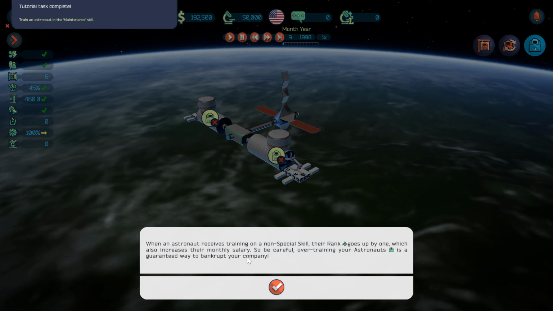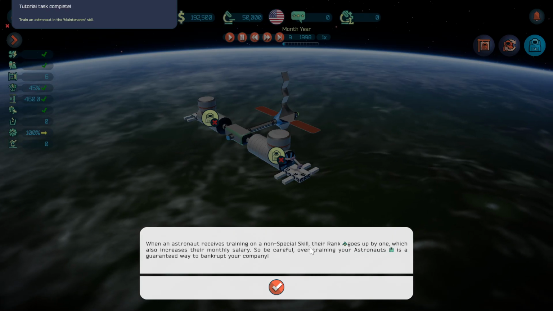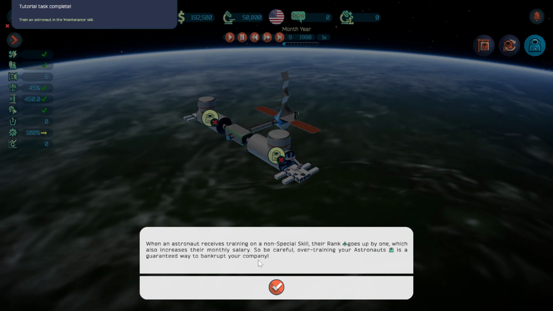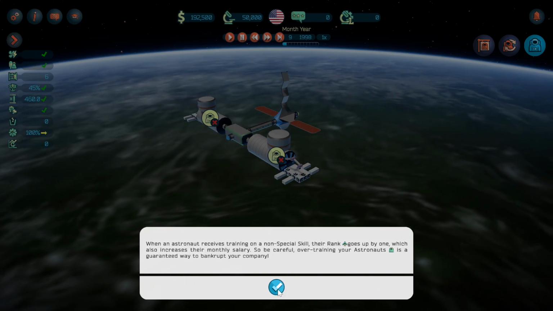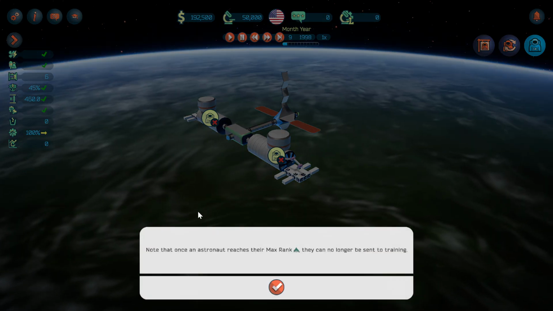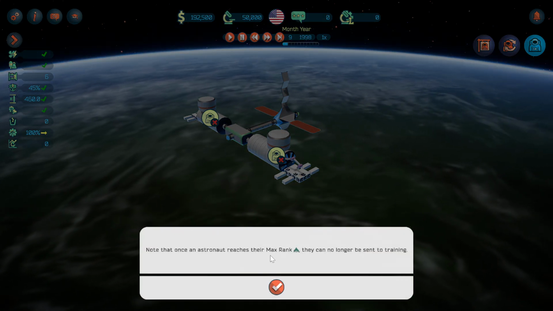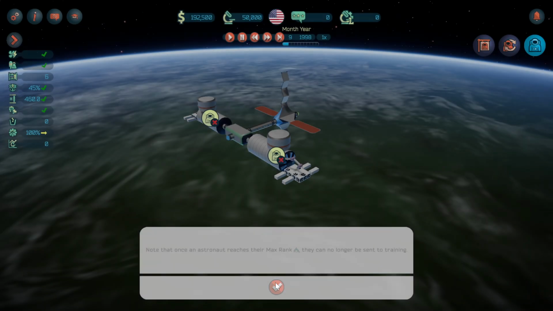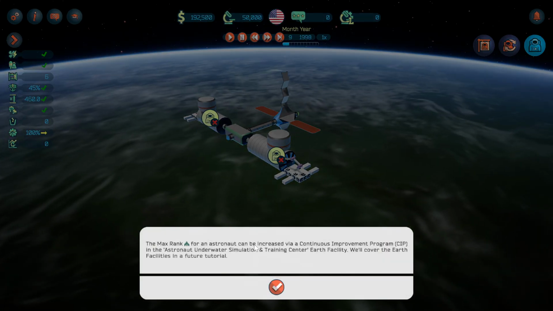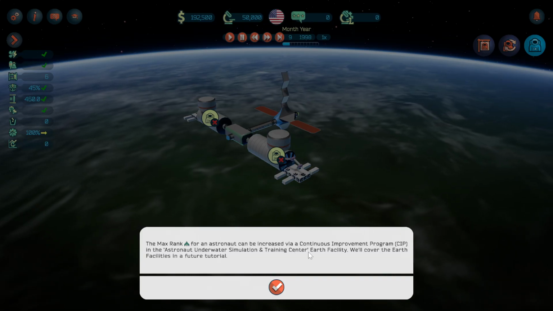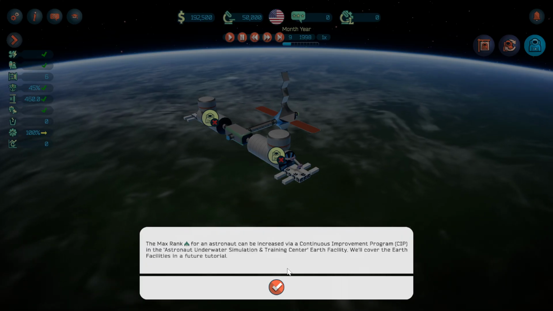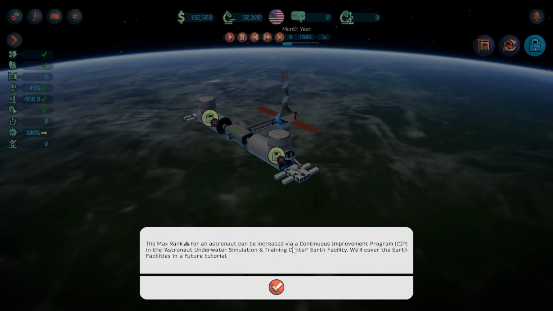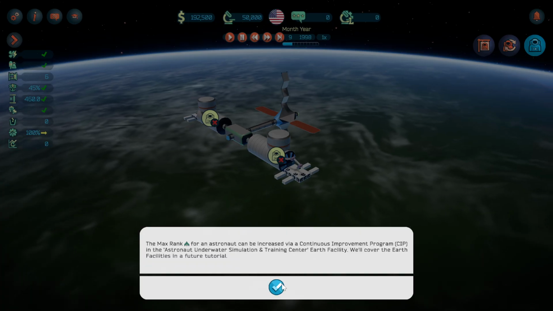When an astronaut receives training in a non-special skill, their rank goes up by 1, which also increases their monthly salary. So be careful. Overtraining your astronauts is a guaranteed way to bankrupt your company. Note that once an astronaut reaches their max rank, they can no longer be sent to training. The max rank for an astronaut can be increased via the continuous improvement program in the Astronaut Underwater Simulation and Training Center Earth facility.